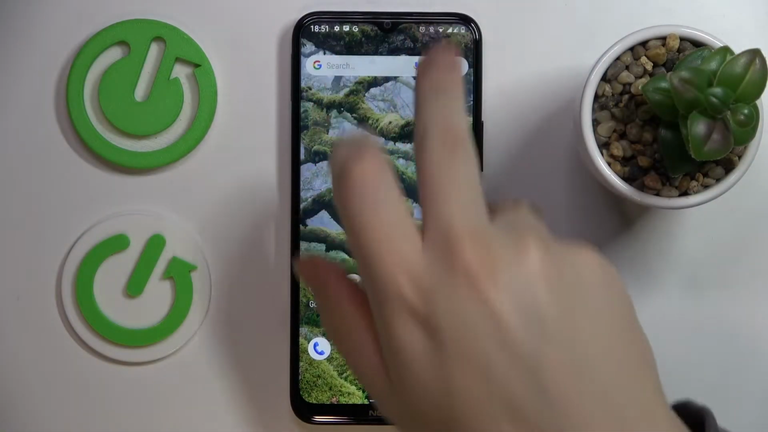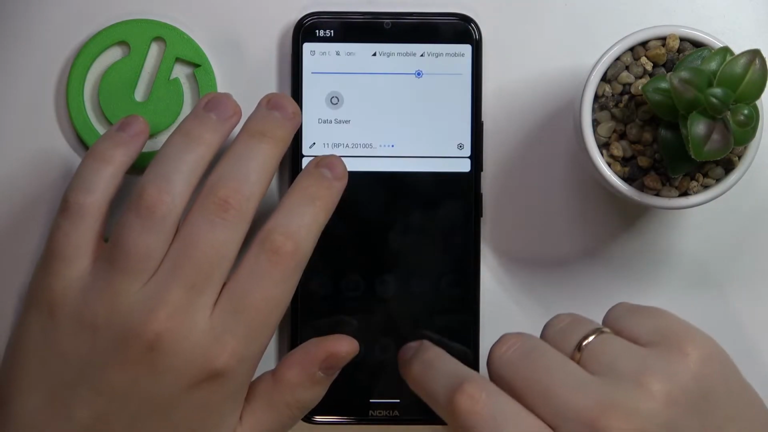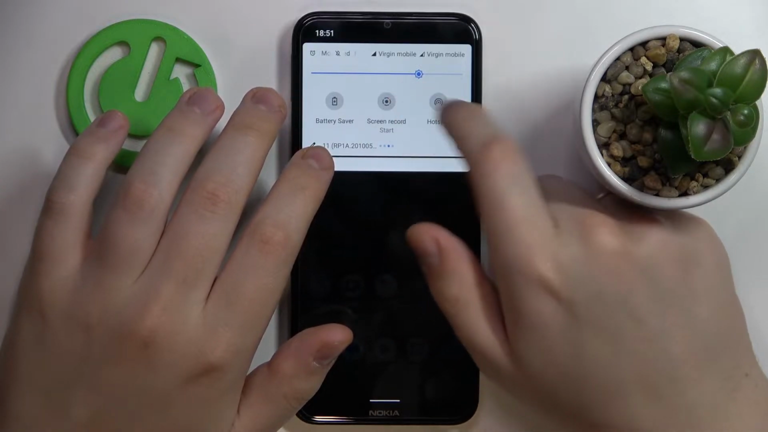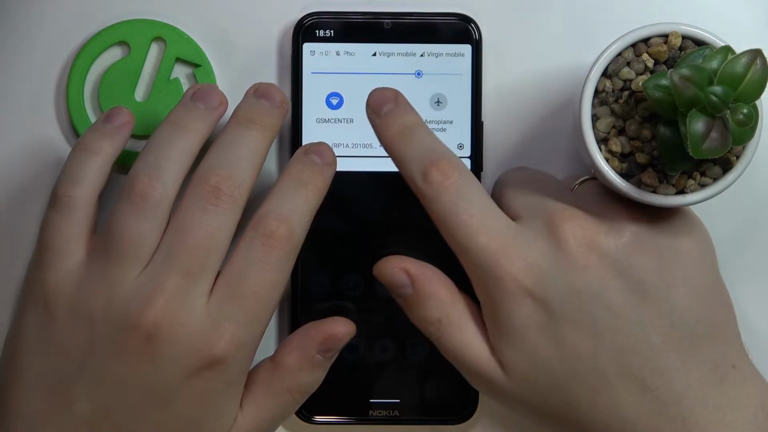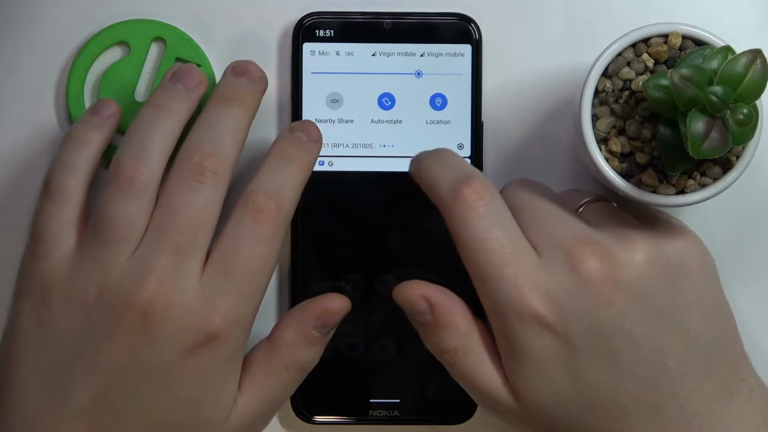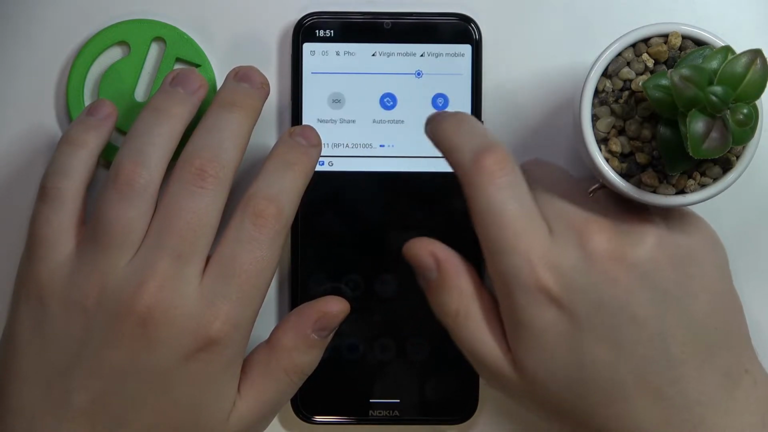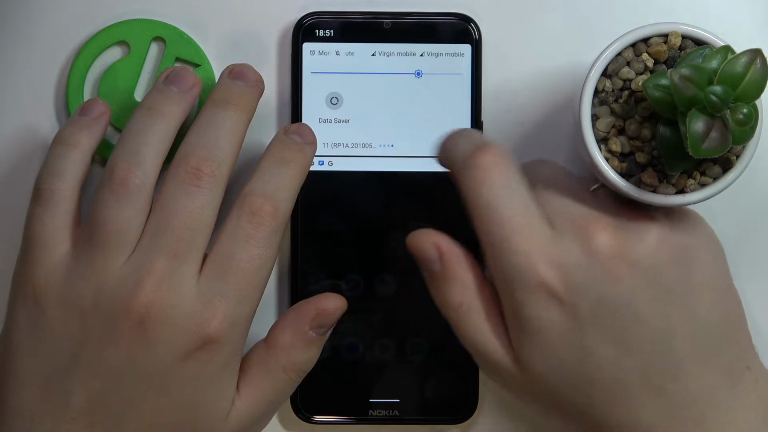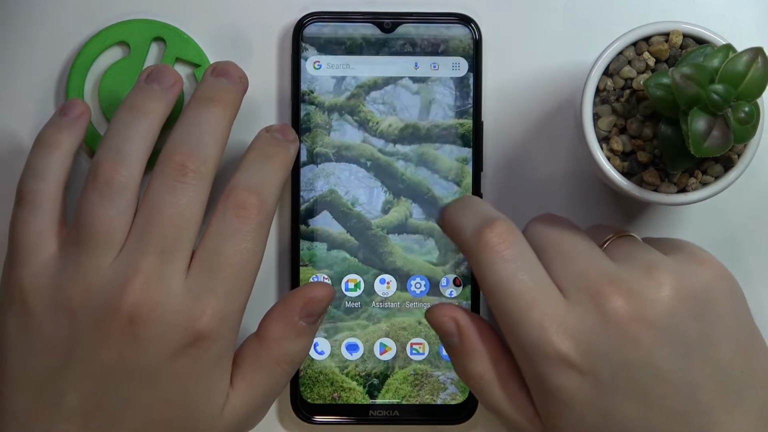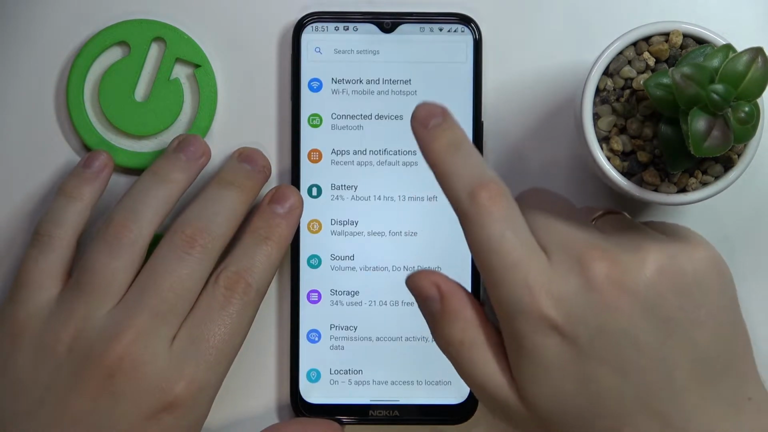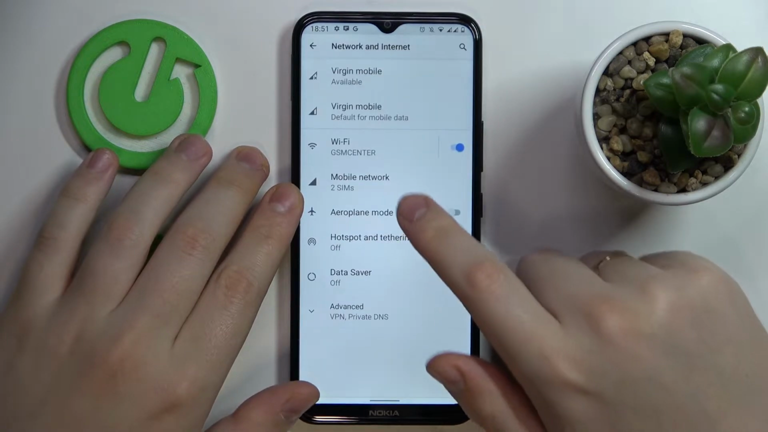First of all, you gotta make sure that the Wi-Fi, Bluetooth and mobile data are enabled, so let me do exactly that. So I'll just go ahead and enable the mobile data through settings.